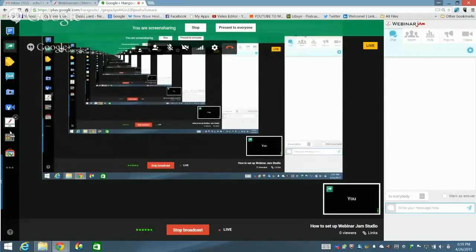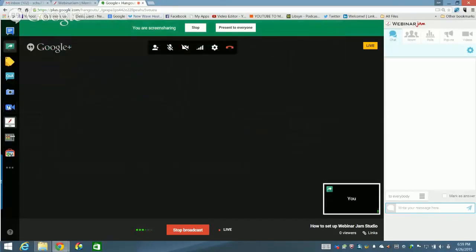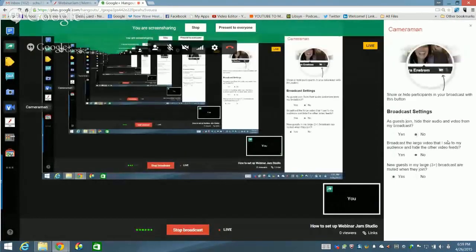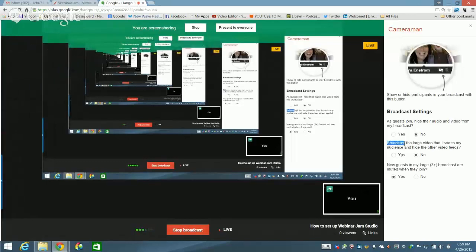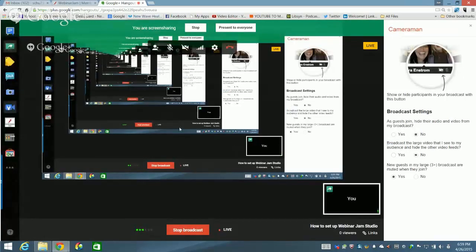A couple other apps I want to show you over here. One is called the Cameraman app. So it's this little app over here. If I click on that, you'll see this pop open on the right-hand side here. This allows you to determine who is seen on the camera. So I prefer to have one person at a time on the large screen that my audience sees. Some people like to have multiple people down here in the video film strip. I prefer maybe one or two people highlighted, but it's up to you.